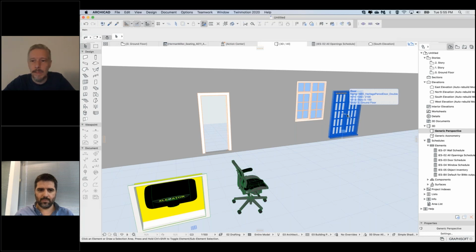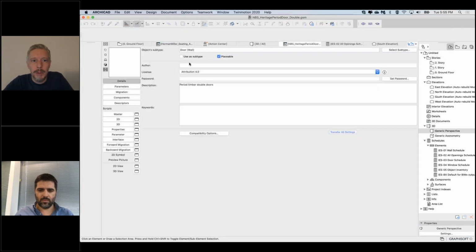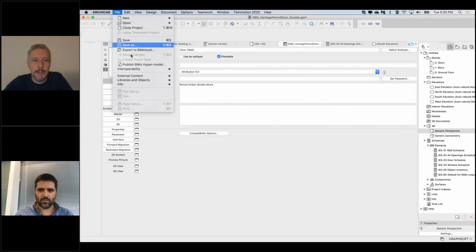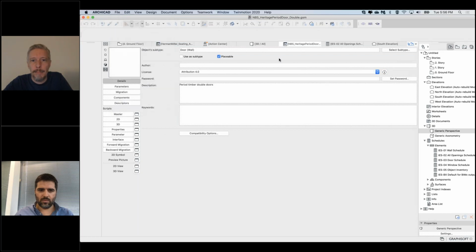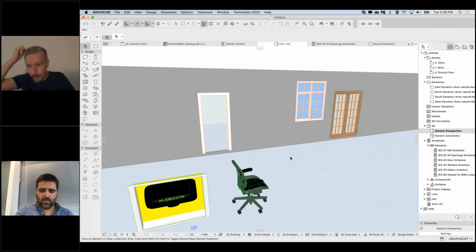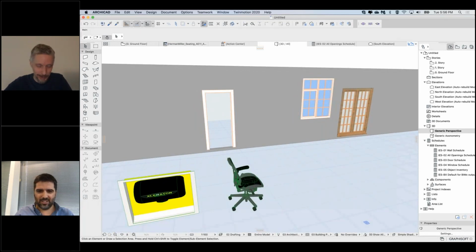Mm-hmm. So because it was the same file, it has the same ID, and it'll only generate a new one if I, for example, open the object script and go save as. It will generate a new ID in that case. Yeah. Does that answer the question? Yep. I think so. I think Lester can answer better. Sure.